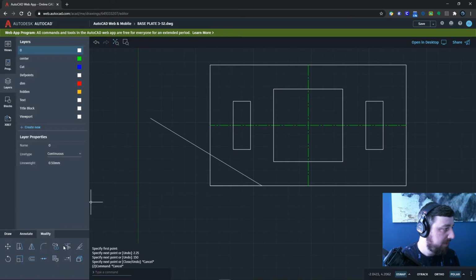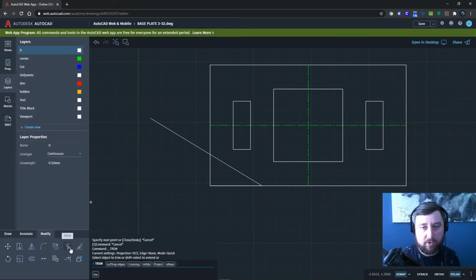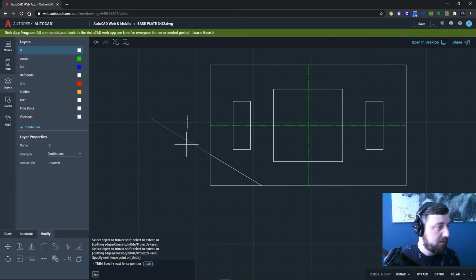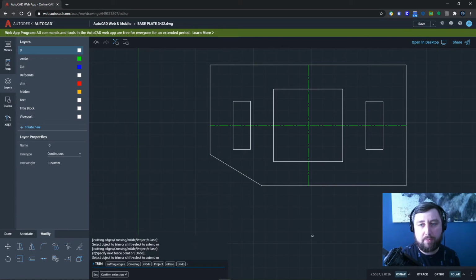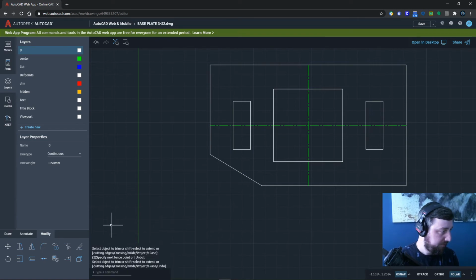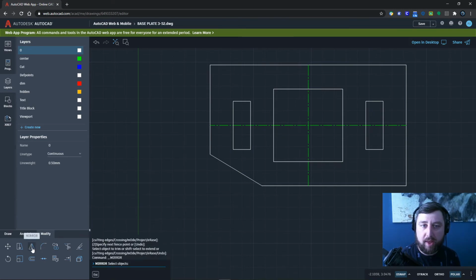Go to the modify tab, and now I can trim, right? If I just click on the trim button, click, hold my click, and just drag it around and get rid of that corner. Beautiful. Hit enter. Mirror this as well. Do all 4 corners, and then we're done.